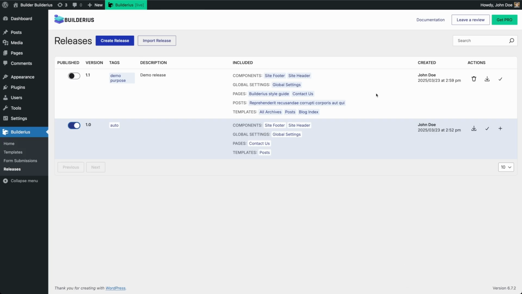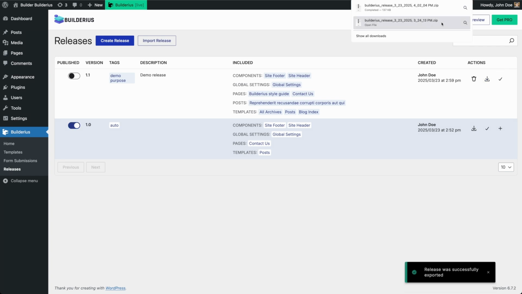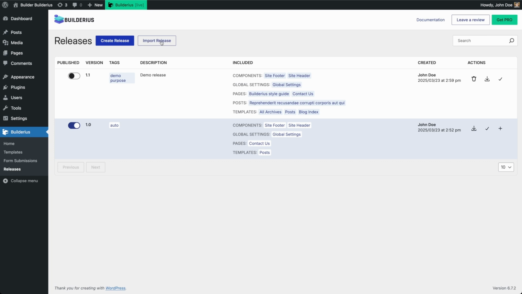Each release can also be exported by clicking this button. I can save the archive and then I can import it by clicking this button and choosing that archive of the release. Probably also exported from your localhost site, or in the future we might create a kind of marketplace for sharing releases, etc.